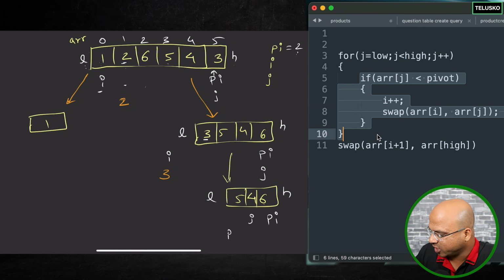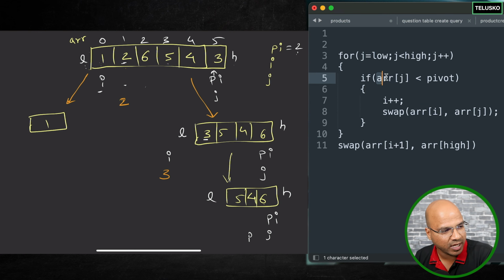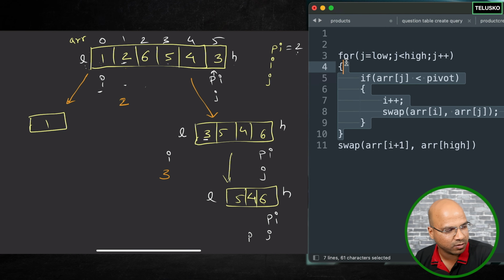J goes here. Check, is 4 less than 6? Yes. In that case, you will move I here. And then you will swap the value of I and J. Again, it remains the same, so nothing to do here. Then you shift your J here. Of course, the array of J is not less than pivot because they're the same value. Then the for loop ends.